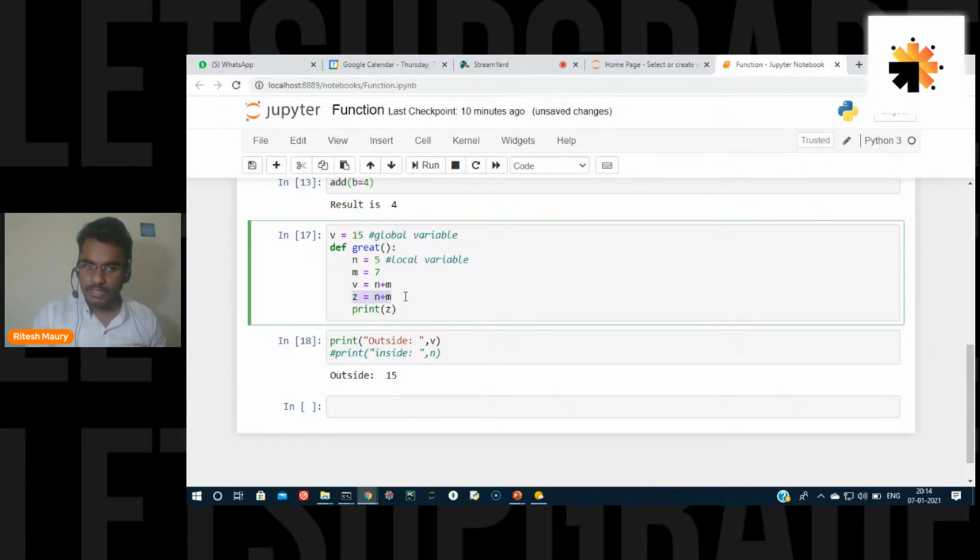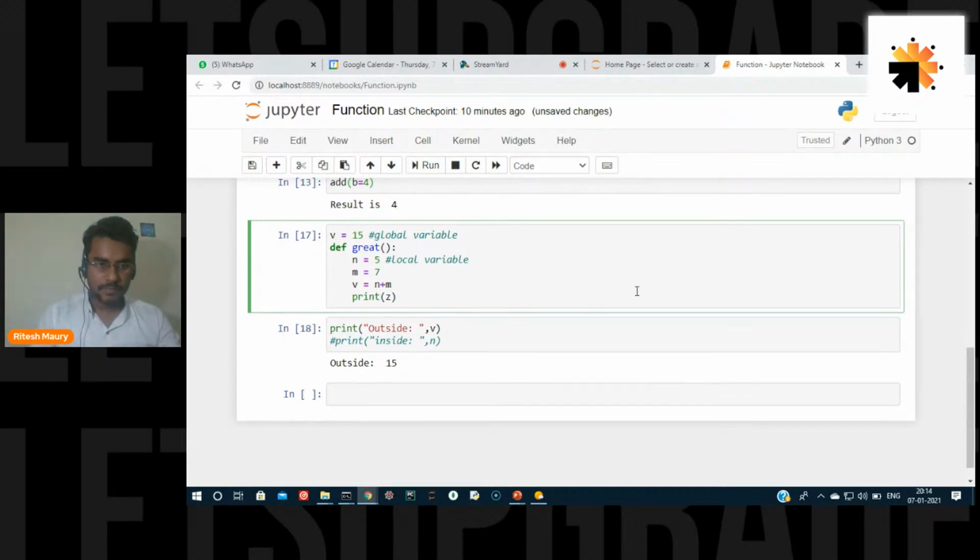Yes or no, give me the response in the chat box. Is it possible if I run this file? Do you get any error, or directly getting the answer 5 plus 7, 12? Is it right or wrong? Yes?